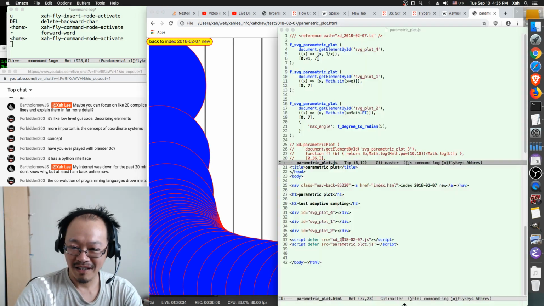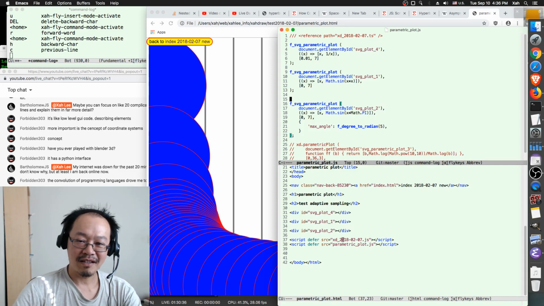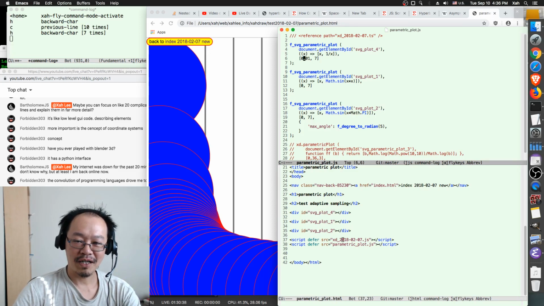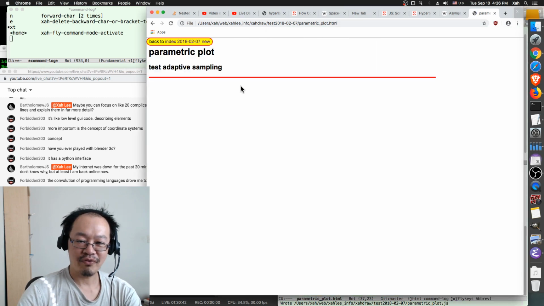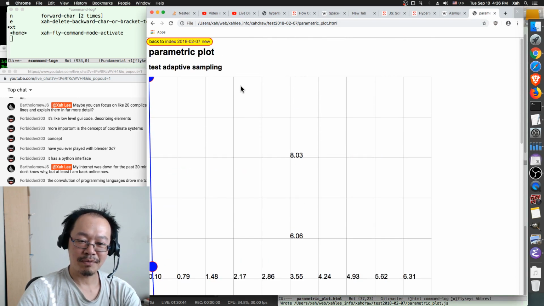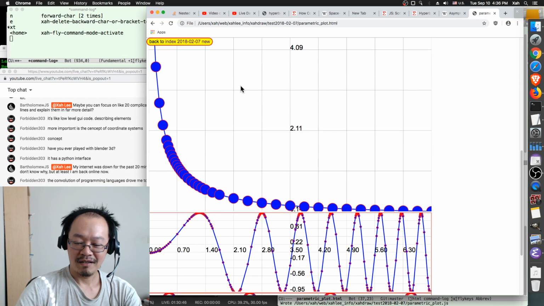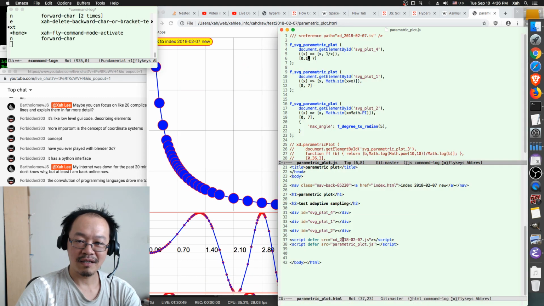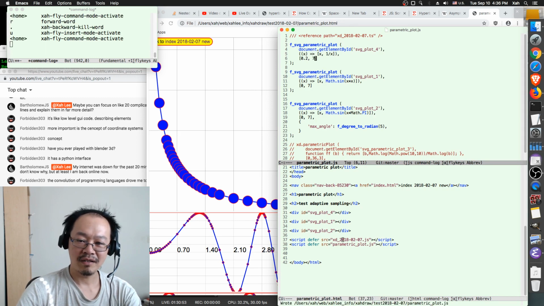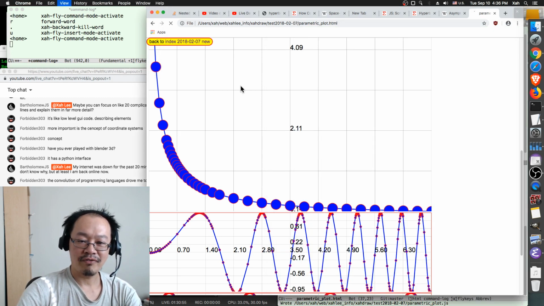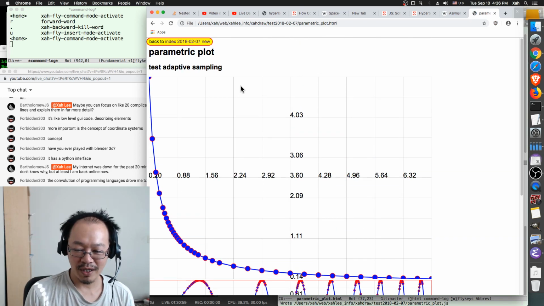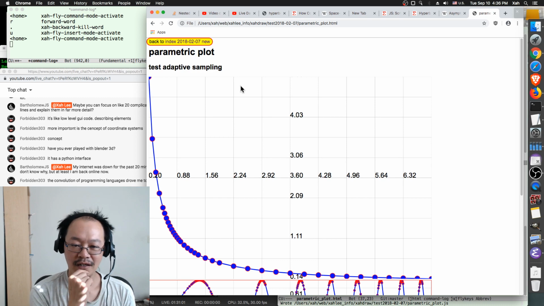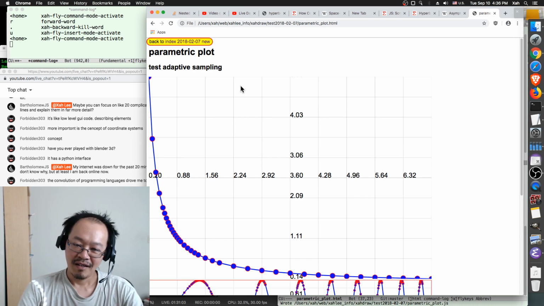Okay, so let's try 0.1. Go back to browser, refresh. Okay, now that's better. Back to Emacs, 0.2, let's say, okay, 7, browser, refresh. Okay, so you see, we got the 1 over x.